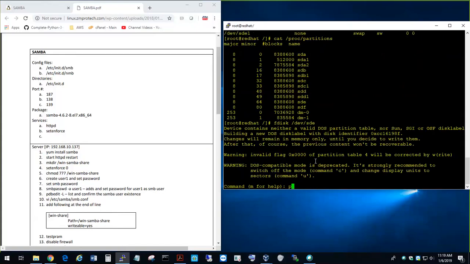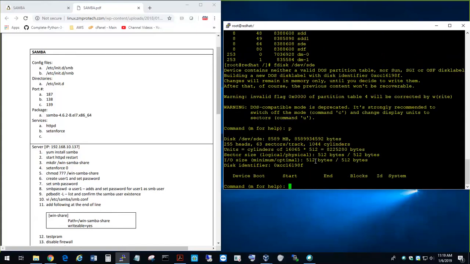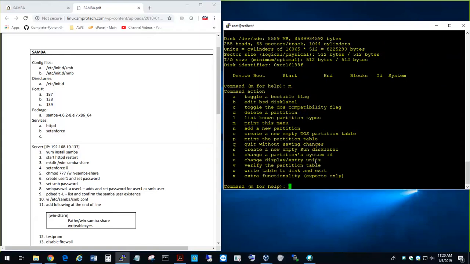Okay, and then I'm going to go print, and there is nothing on it. So I'm going to go M, and then I'm going to create a partition. That would be to create a partition. N, I'm sorry. N.